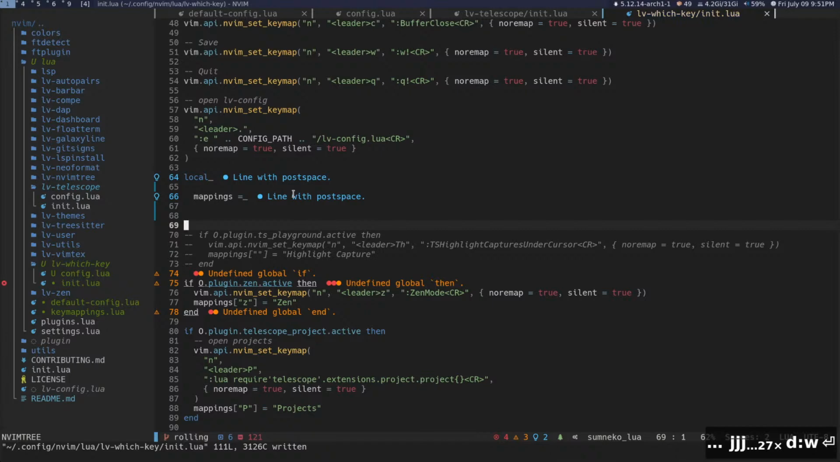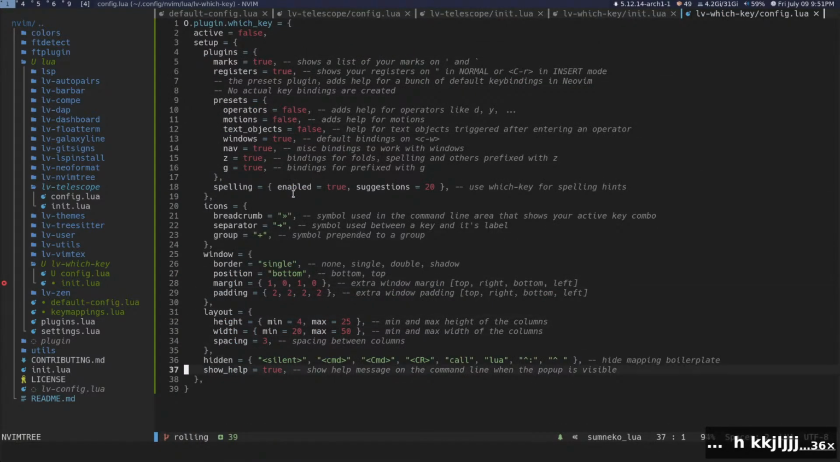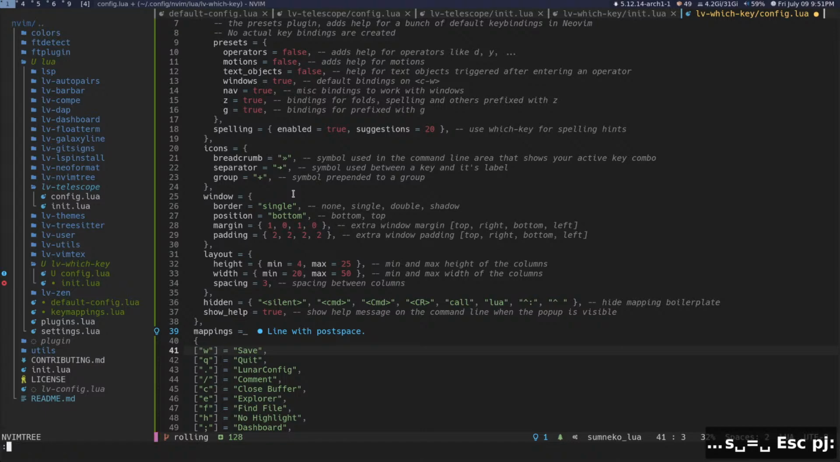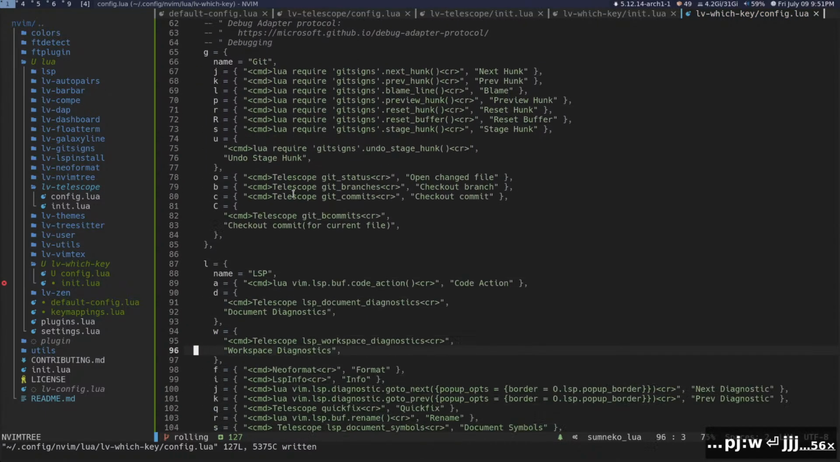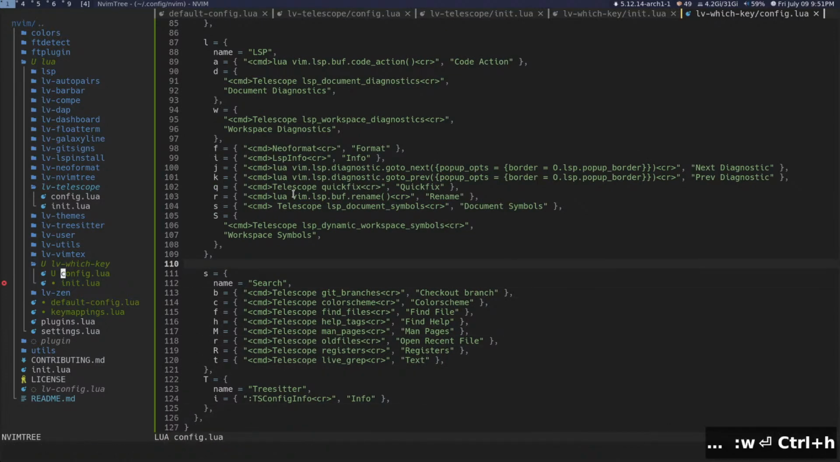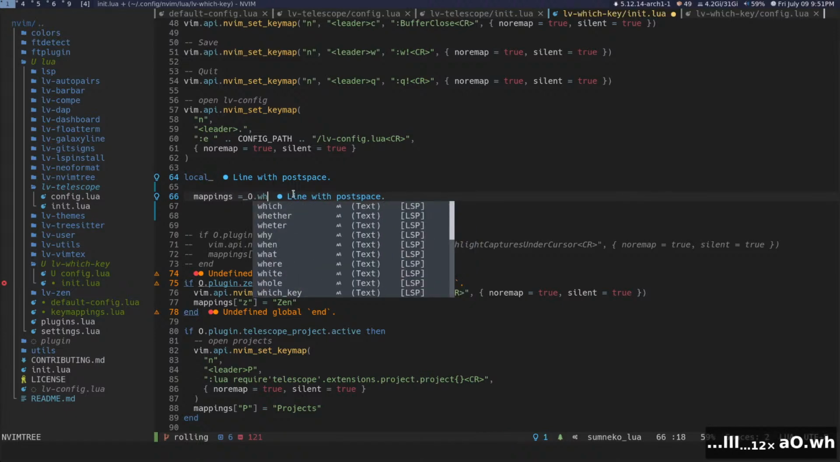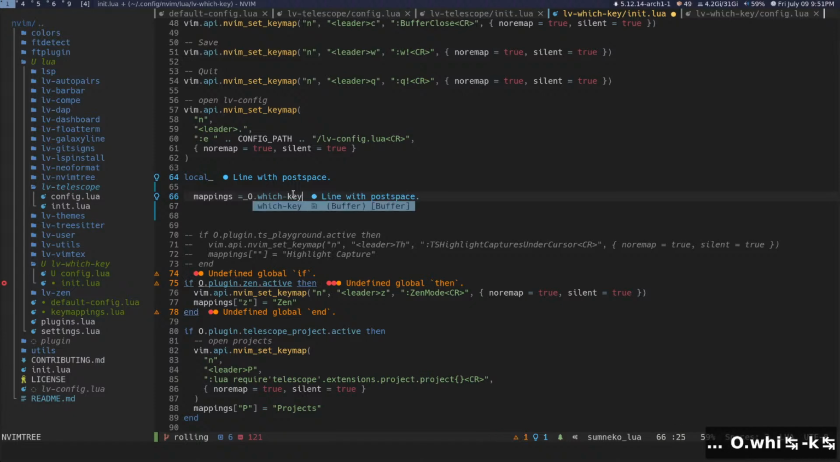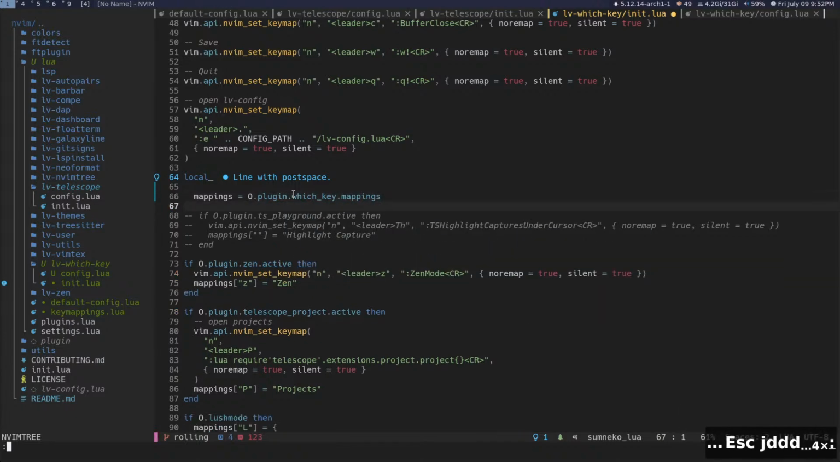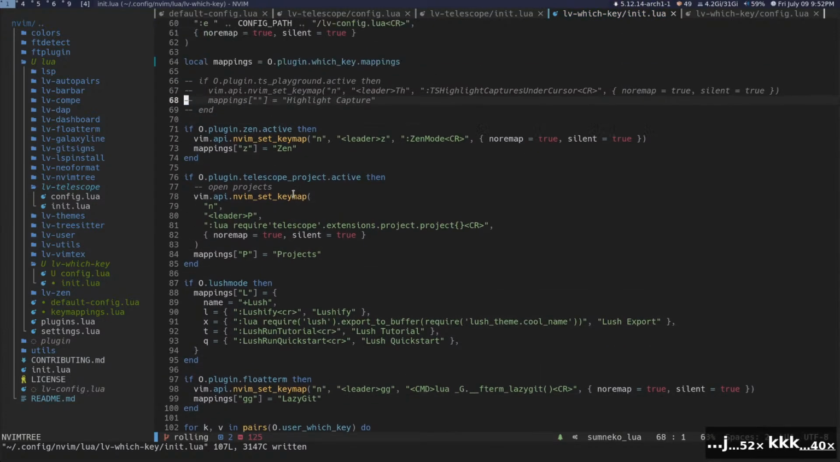Grab that like that. Yep. And then really shrink it down, this file.